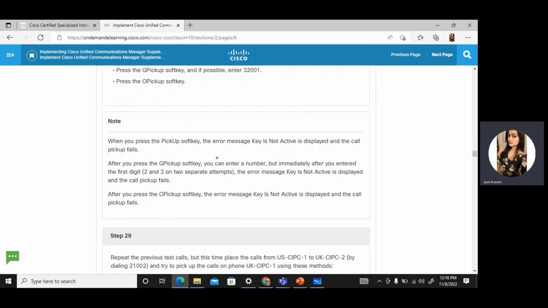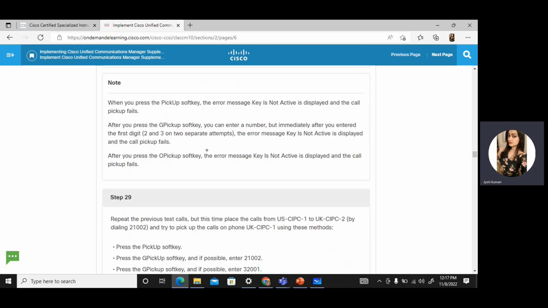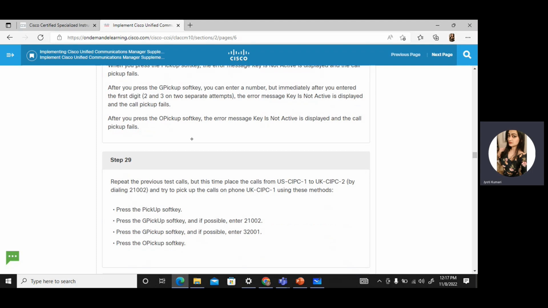When you press the pickup soft key, the error message "key is not active" is displayed and the call pickup fails. Why? Because this user, which we are trying to pick up the call from, is not associated with the same group number. After you press the group pickup soft key, you can enter a number, but immediately after you enter the first digit, 2 and 3 on two separate attempts, the error message "key is not active" is displayed. After you press the O pickup soft key, the error message "key is not active" is displayed.